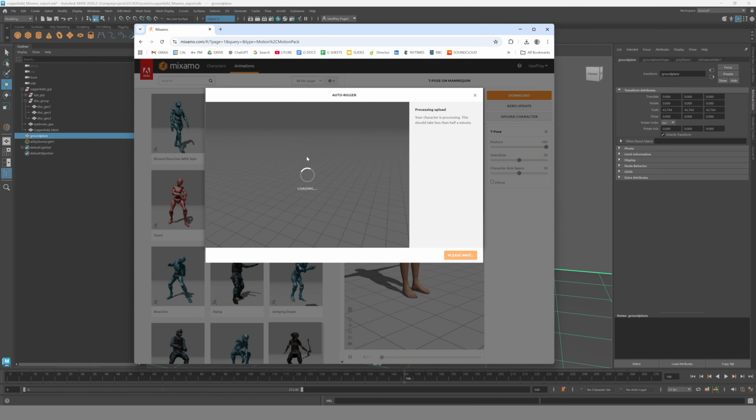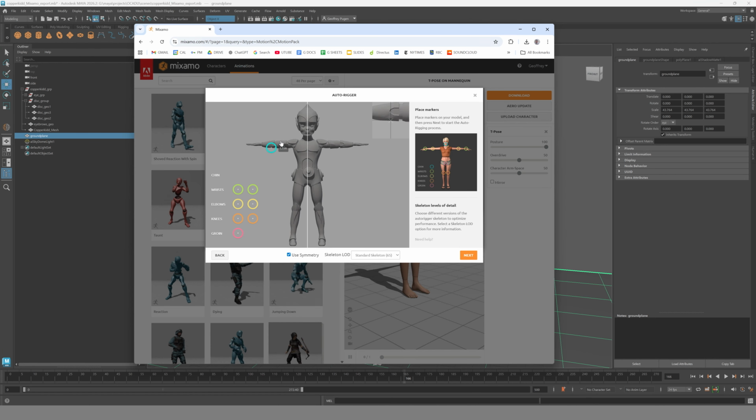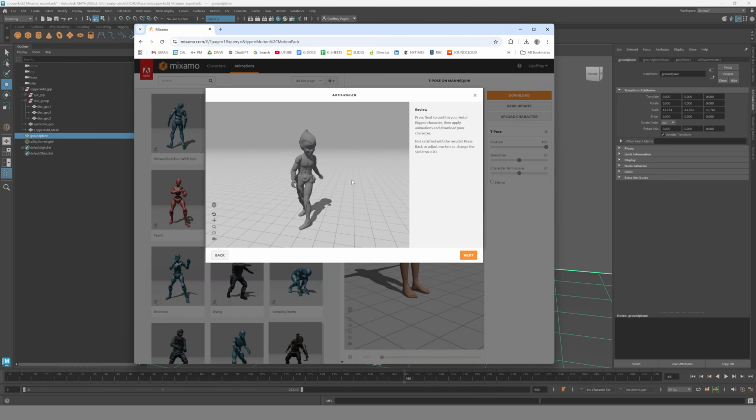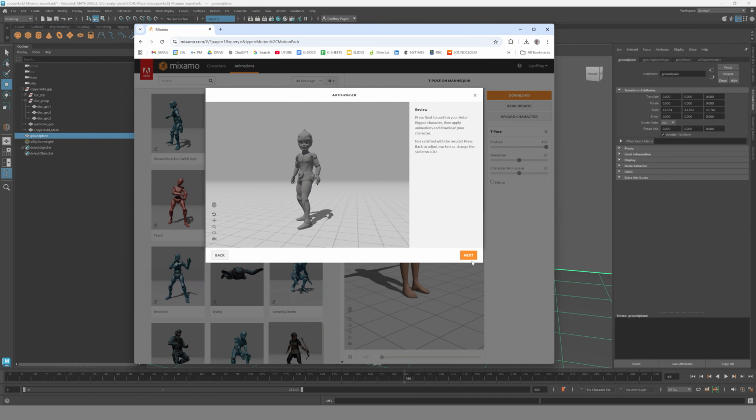Here it is, and it's perfect. I'm just going to put these place markers into their correct position, and press next. It'll hook it up here. It'll auto rig it, and we are ready to go. So this is good.